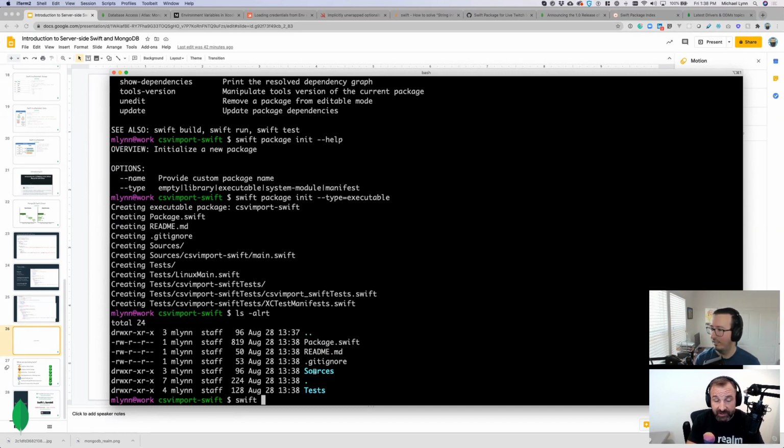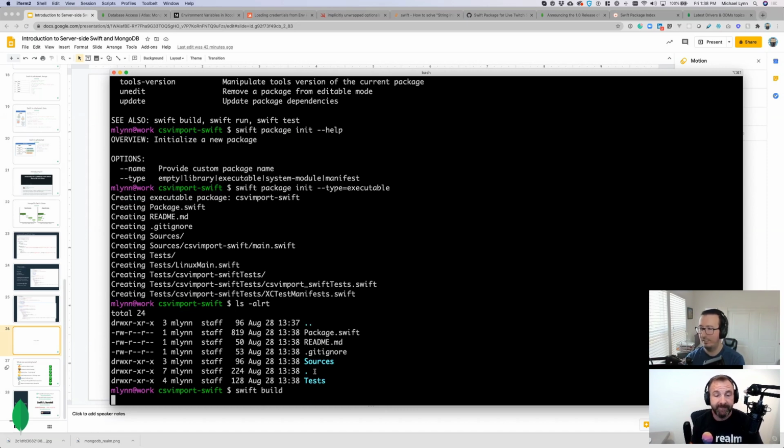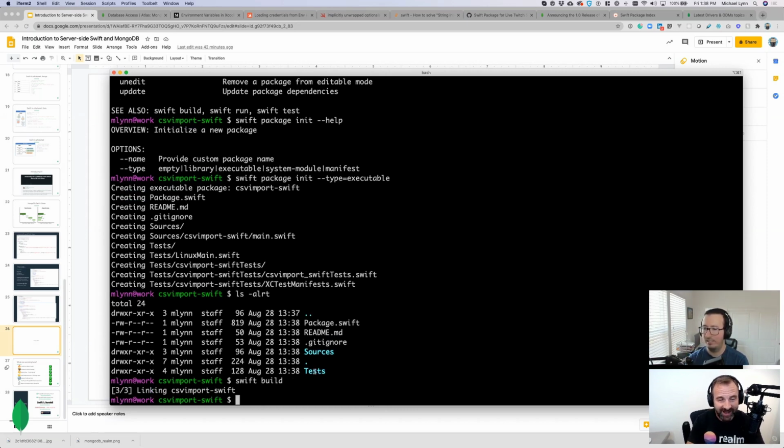Now from here, I could actually just swift build, and that's going to build my project for me. Let's make sure we have no bugs yet. We haven't introduced any bugs yet. And it links the CSV import Swift. So what does linking mean?